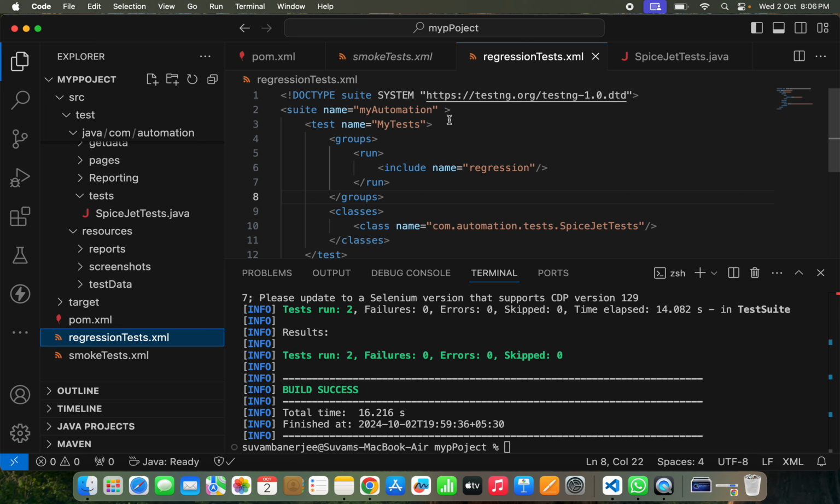Now, what is pending? Parallel testing is very important. I want to test, or I want to invoke all the tests at a time parallelly. So how to do that? See, suppose this is regression test. I want all the regression tests to invoke parallelly. So we'll go to this suite level.